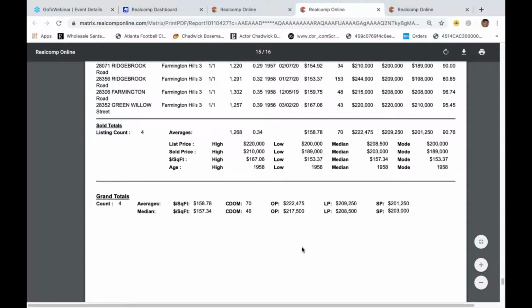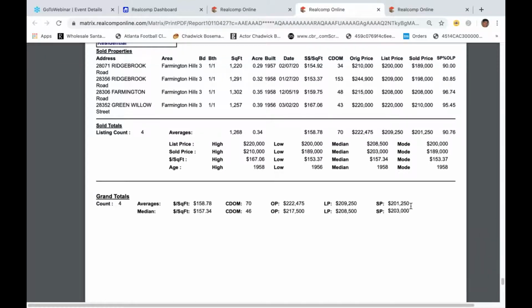And then down at the bottom, here's your CMA. So the truth lies in here somewhere. So you've got your averages. Now, mind you, we went back 6 months. So 6 months on average, homes are at 158 dollars per square foot. It's about 70 days on the market, starting at about 224, but dropping down to 209, and finally selling at 201. So if you walk into that home and it's the Taj Mahal, by all means, we can list higher because we see what it does, right?